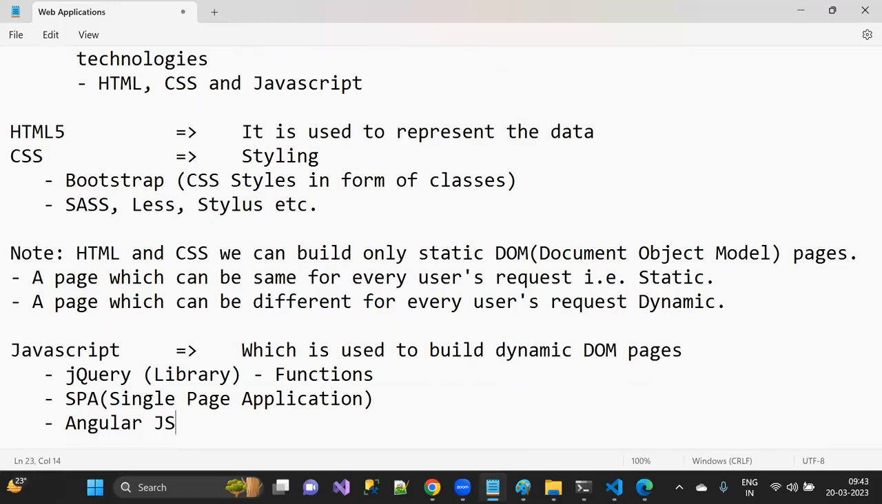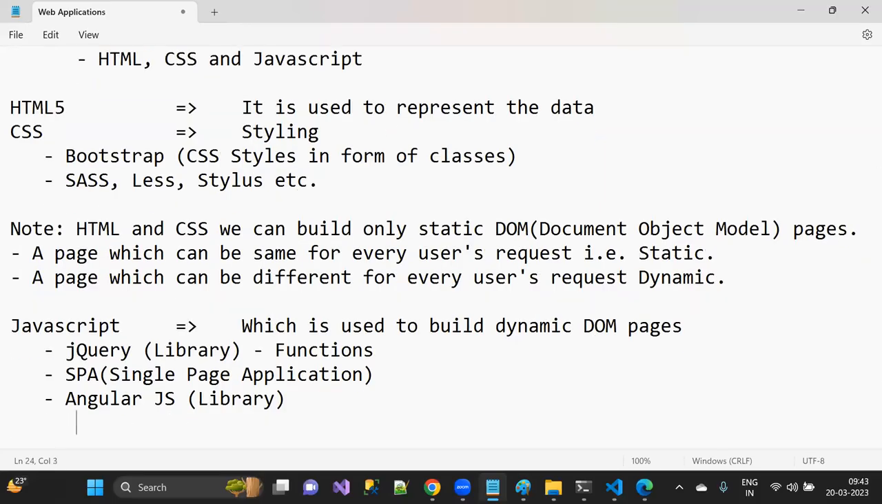And AngularJS was also introduced like a library, and it comes with a list of functions. Those functions are used in our application development and it is working fine. Later, from AngularJS, that's a different story, they introduced Angular, and the latest version is 15. That means AngularJS is different, Angular is different.